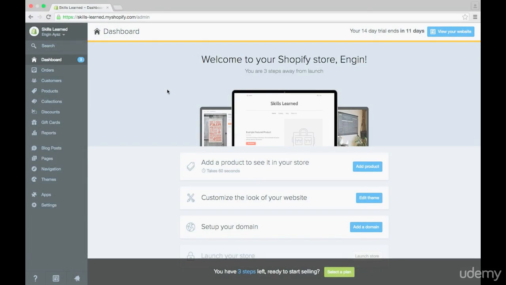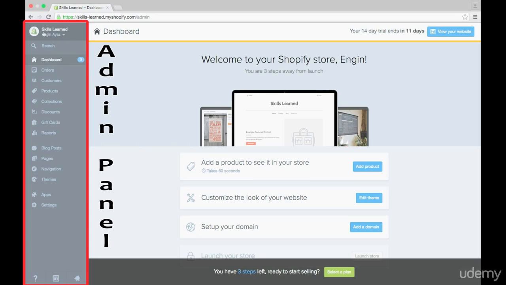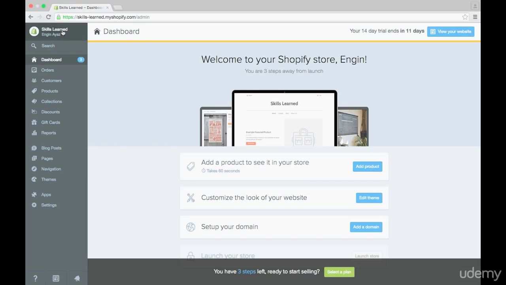Let's go ahead and get started with the very first thing on top of the admin panel, which is right over here, and it's going to actually have the name of your store which you chose upon creating your account. And remember, you can change that name anytime that you want.